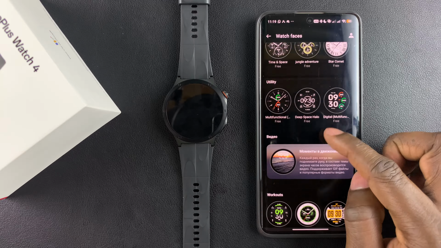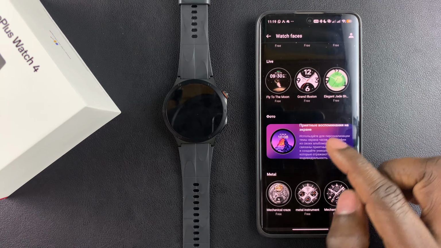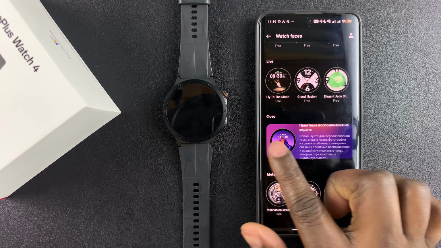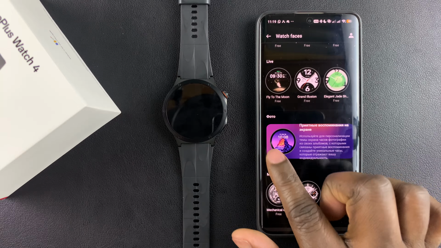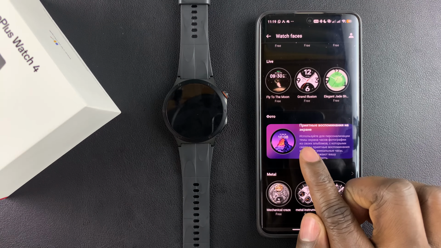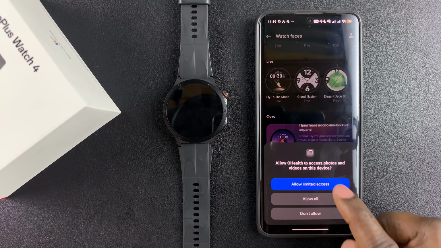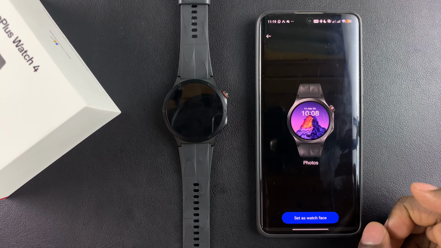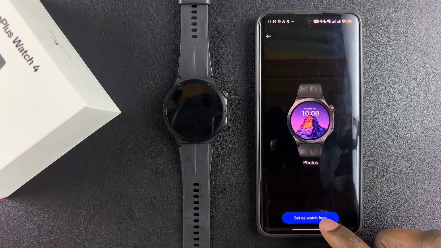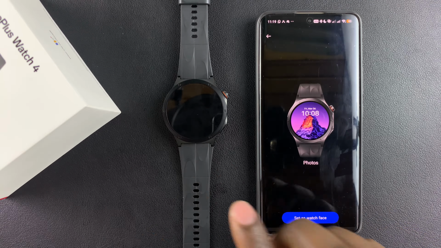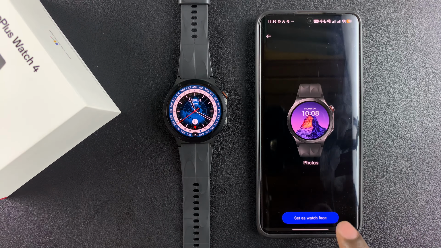Now at this point, scroll down until you find the photos watch face, which is this one. Now for some reason, mine has a different language, but generally this is the option that you need to select. So tap on it, and then you have to allow some permissions to access your photos and videos. So simply allow those permissions, and then you have to set that particular watch face as an active watch face on your OnePlus Watch 4.